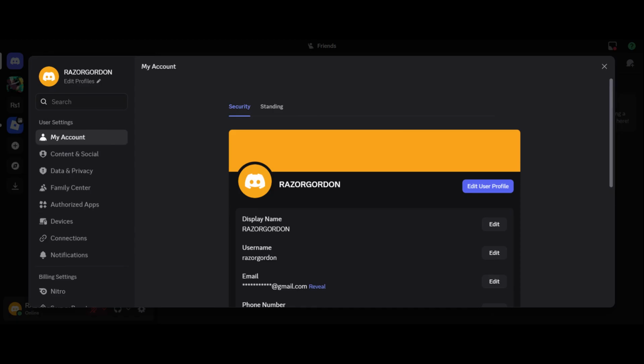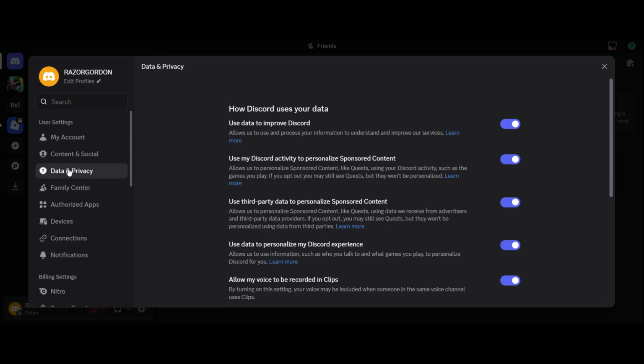After clicking User Settings, you'll be taken to a new panel with a list of options on the left-hand side. This menu includes sections like My Account, Profiles, Privacy and Safety, Authorized Apps, Devices, and more. What we're looking for today is the Data and Privacy section. Scroll down the left-hand menu until you find Data and Privacy. Depending on updates to Discord's layout, it may be grouped near Privacy or under Account-related settings. Once you see Data and Privacy, click on it.